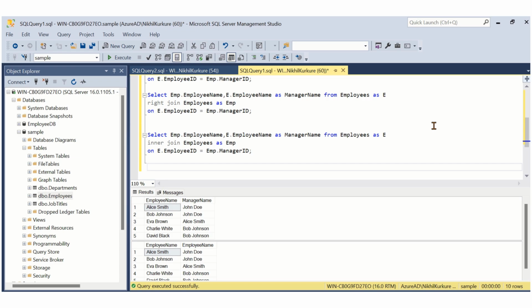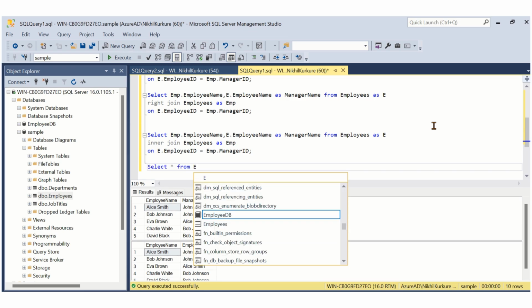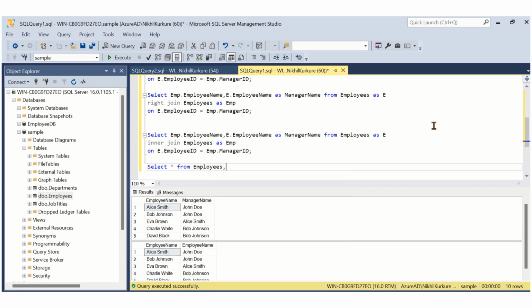Instead of using these three approaches, inner join, left join and right join, we have one more approach, which is a very modern approach for writing self join queries. So what is the syntax for it? Select star from employee, comma, again the same table, and here I will make an alias as E, and for the second employee I am making the alias as EMP. If you notice, I'm using the same table but making two different aliases, and instead of using ON, I'm using WHERE.